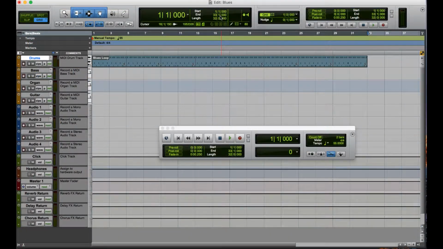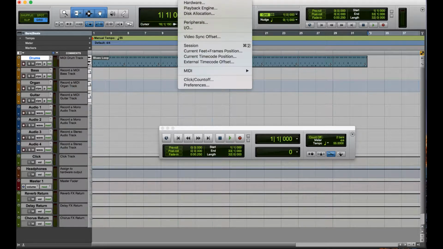Here's my blues session, my template that I've just loaded. And before I start recording, I might want to do some optimization of my computer just to make sure that I'm getting the best possible performance. If I go up to setup, which I'm not recording, my screen capture won't let me record menus at the top, but I'm in setup.